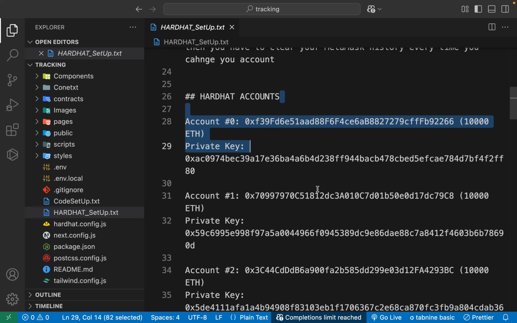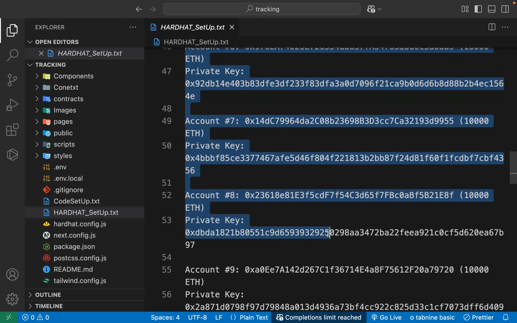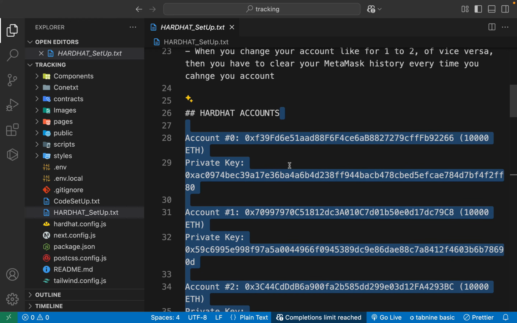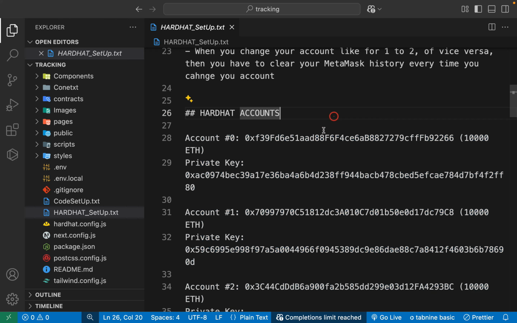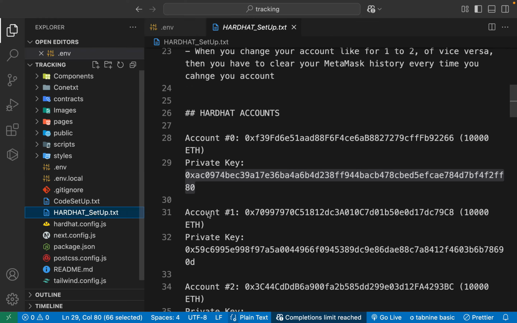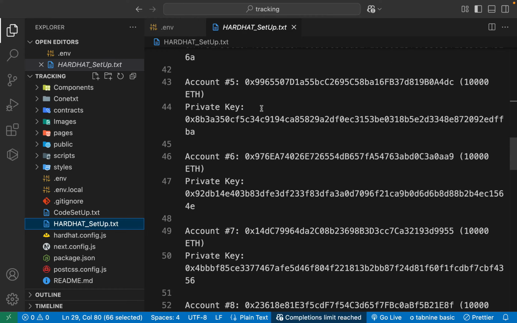And here you will find all the accounts which Hardhat will provide you, which you can use to test your contract. You can only use these accounts when you are deploying your contract locally. You cannot use the actual account. By default, Hardhat will use this account for deploying your contract, and you can simply copy the private key, and that's what we have to provide here because we are testing locally. Got it? Hope this is clear to all of you guys. Correct? These are all the Hardhat accounts which we're going to use while deploying our contract.